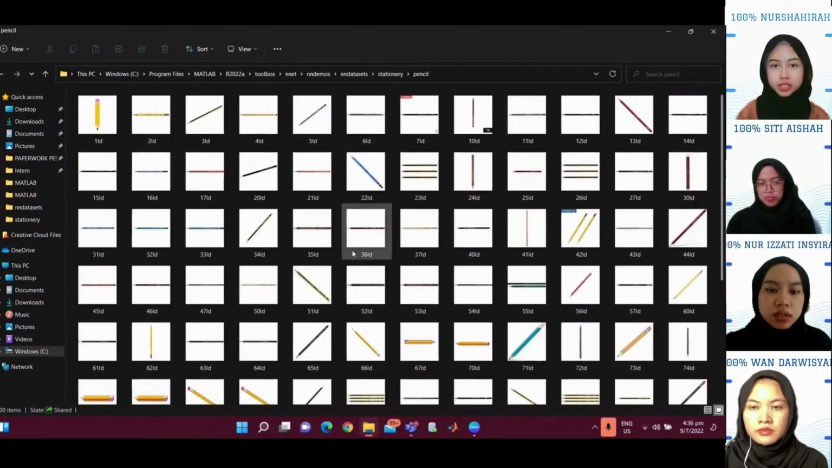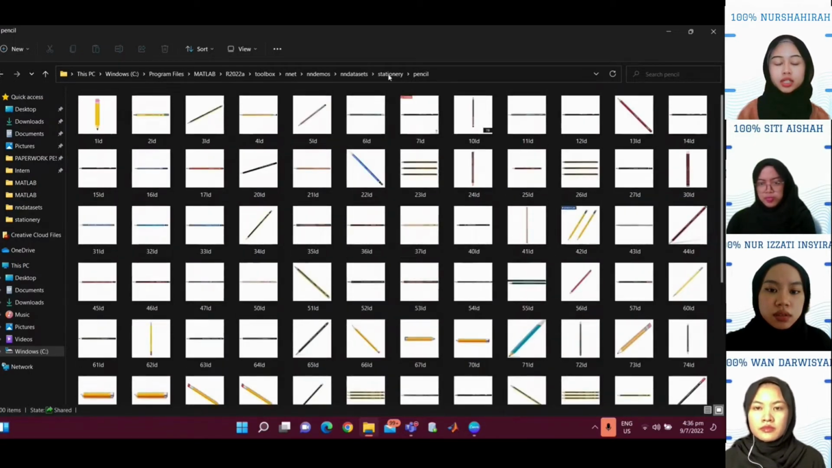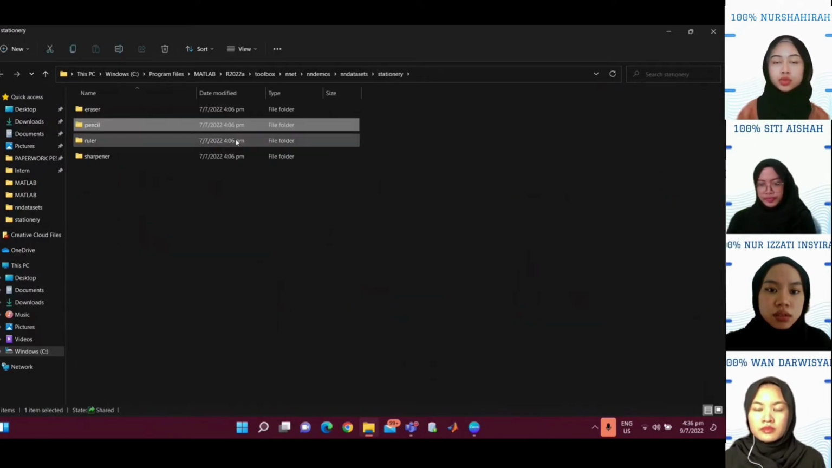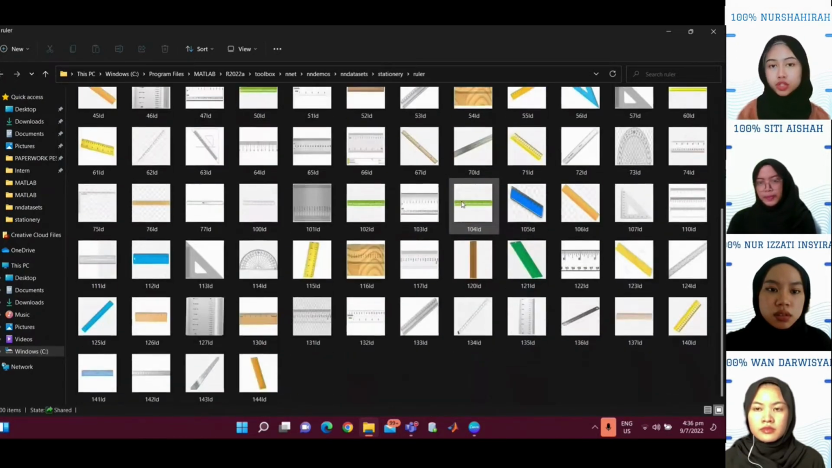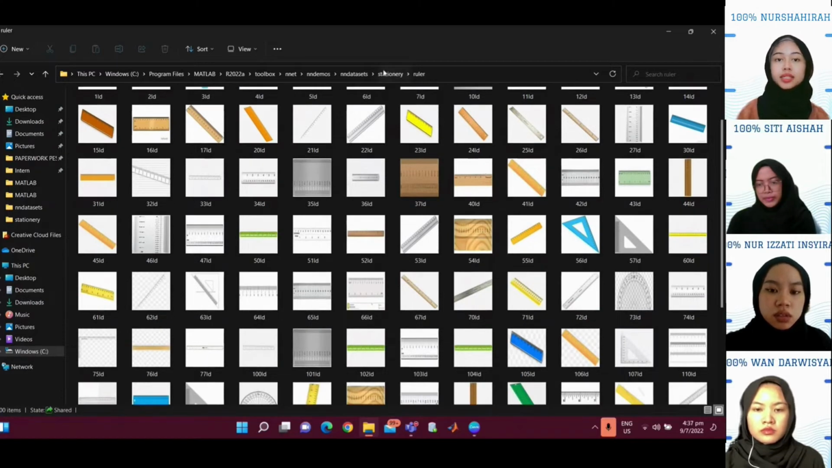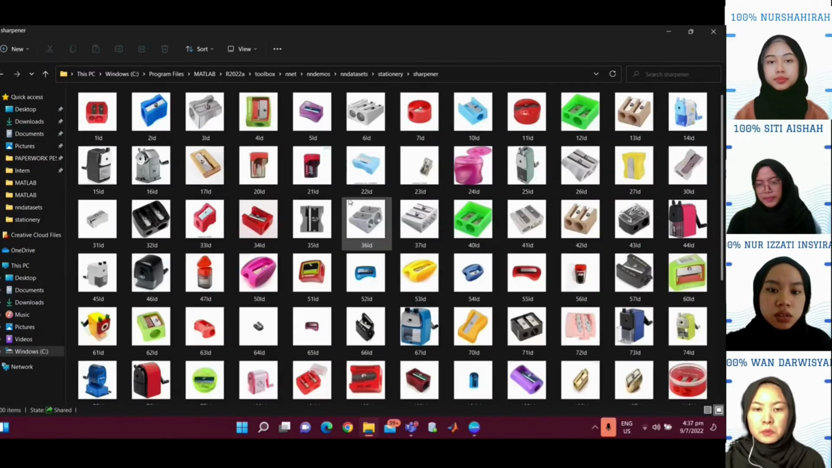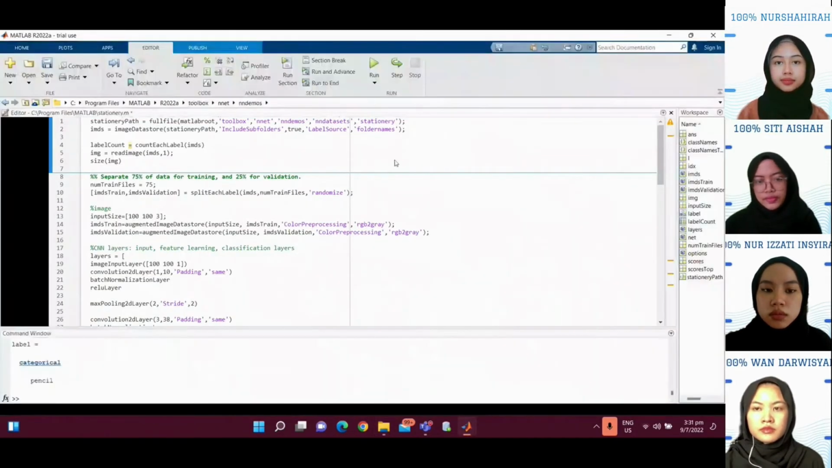It also has 100 images in this category, and the source of images is Google. And next one is ruler, also consisting of 100 images, and there are a few shapes in this category: triangle, rectangle, and also hemisphere. And lastly, the category of sharpener also consists of 100 images that have been resized. And that's all for the data set of stationery. And I will pass to Aisha for the next CNN.